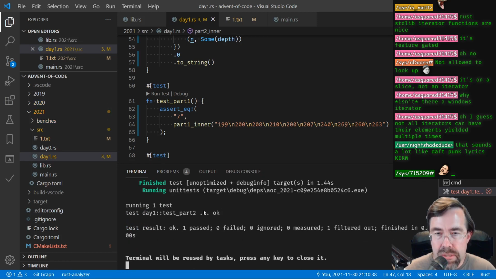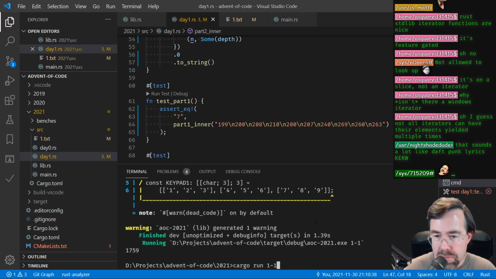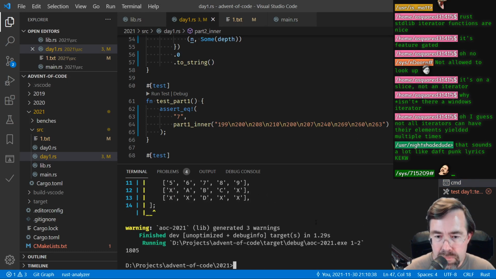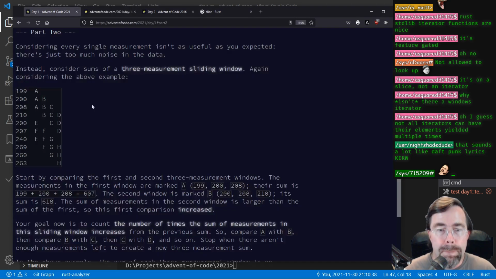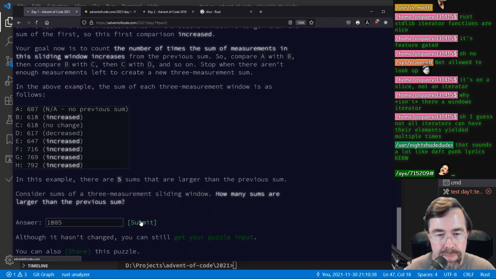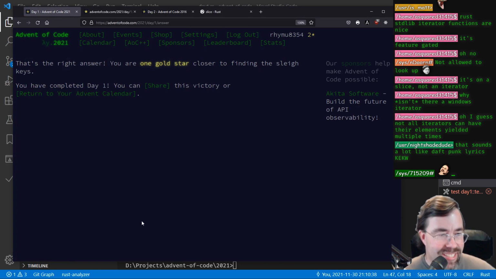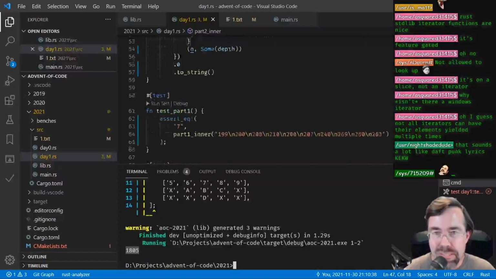It passed. So then run it with the real input. 1,805. Easy peasy. Window function for the win.